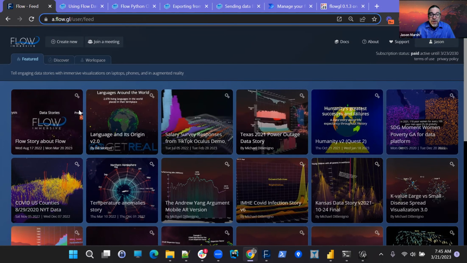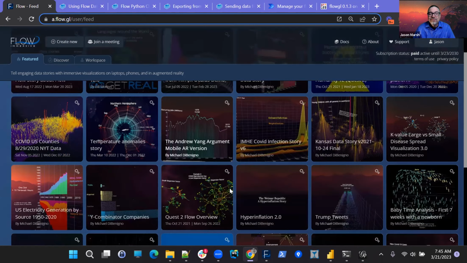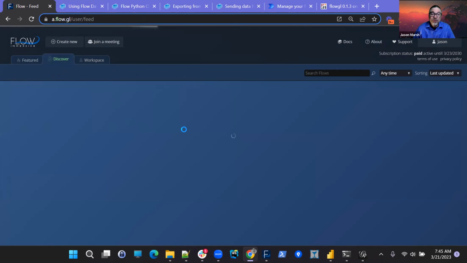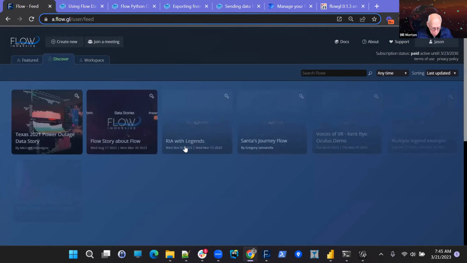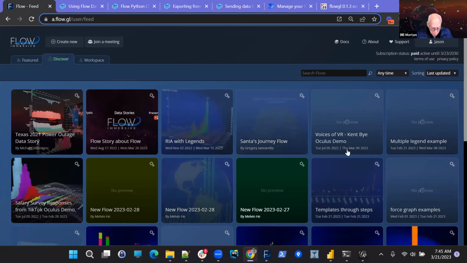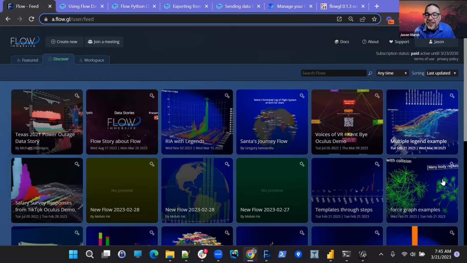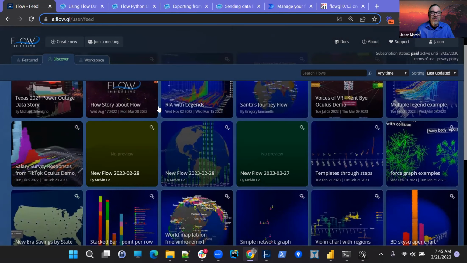But here on the first page, even without registering, take a look at some of the flows that have been created. There's a couple of dozen featured flows. There's Discover, which is public flows. When people are working with a flow, they can push it to Discover. And you can see Santa's journey, different flows that folks have created.